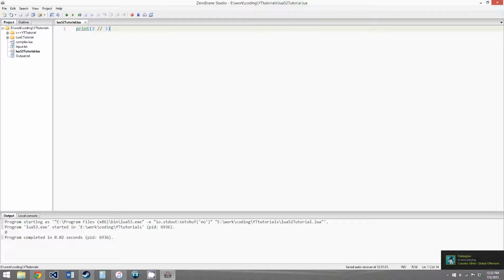And now if we run this, we get 0. So you can see that it divided 2 and 3, and then it just truncated the decimals, which means cut it off. It doesn't round, keep that in mind. It just cuts the decimal off no matter what it is. So if we were to say 9 over 10, we still get 0.